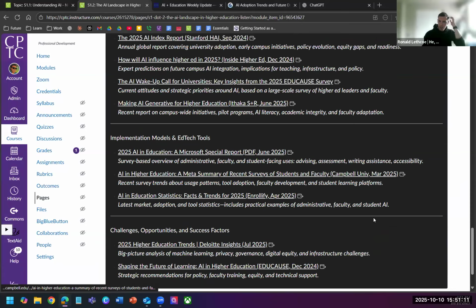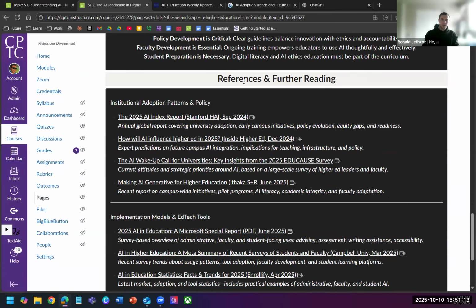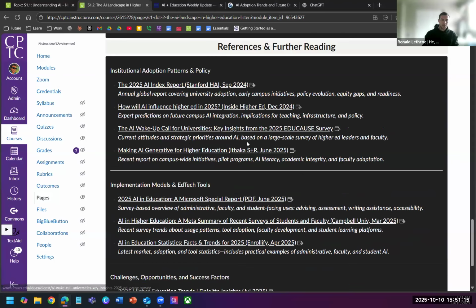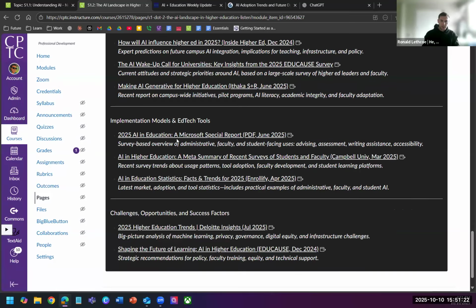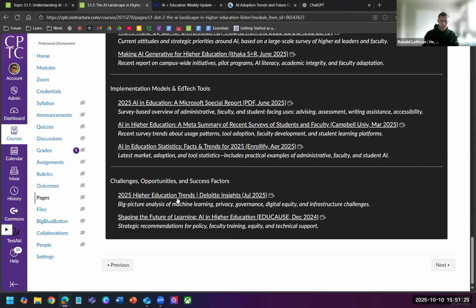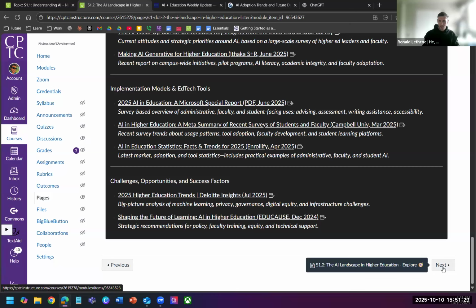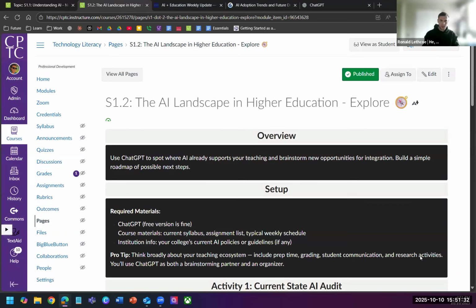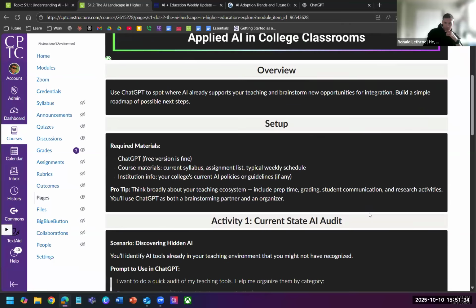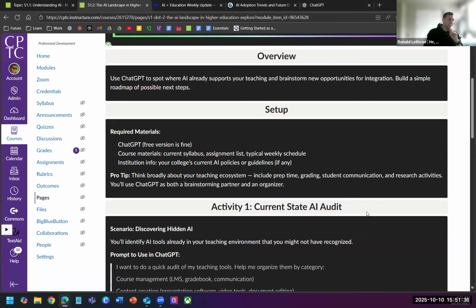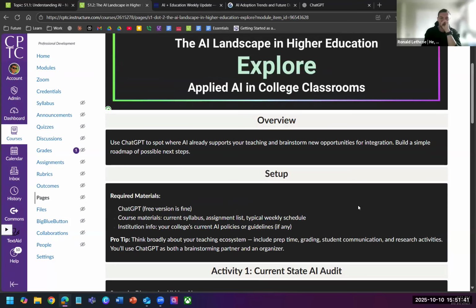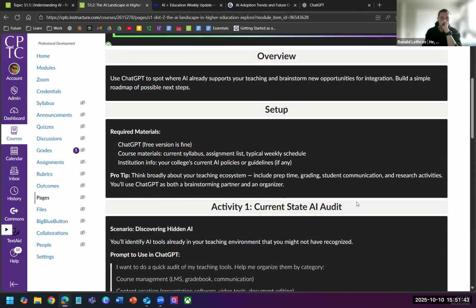I'm going to move on to the explore stage. There are some references down here if y'all want to keep looking in more detail at adoption patterns for AI, implementation models, and some other challenges and opportunities and success there. So, some good articles and references for you there. All right, so last time, well, I'm 10 minutes faster this week. Let's get into the explore stage. I'm going to get faster every time.